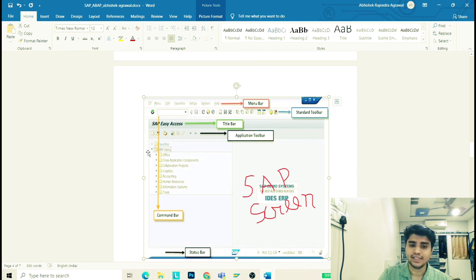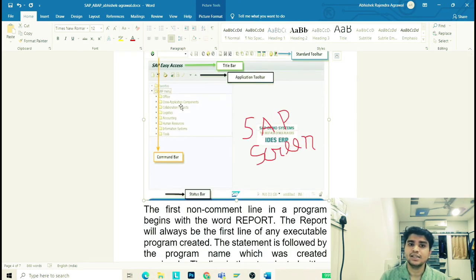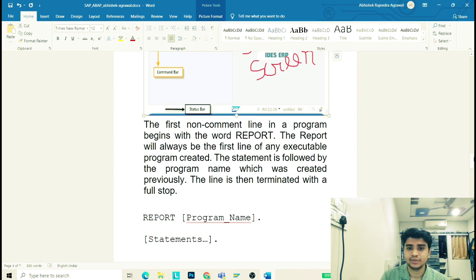Here you can see favorites. Favorites consist of, suppose, the programs or the folders which we want to save. You can save them here directly by using favorites. Due to this, we do not need to write transaction codes. We can directly click on this and open the folder for the program.